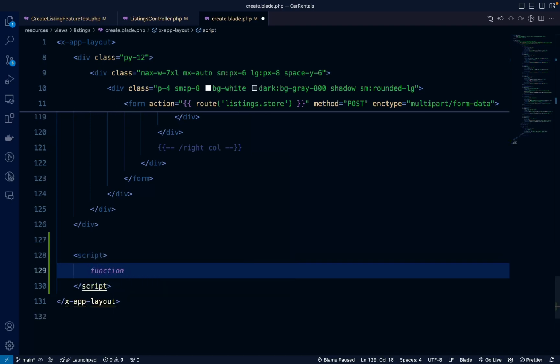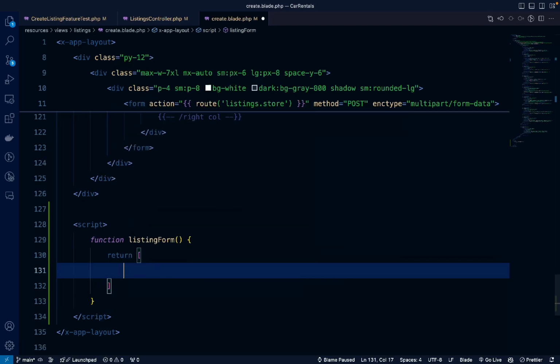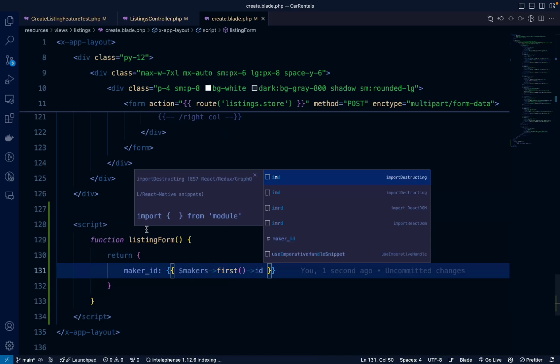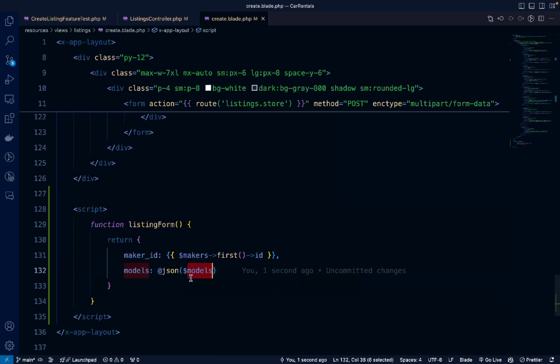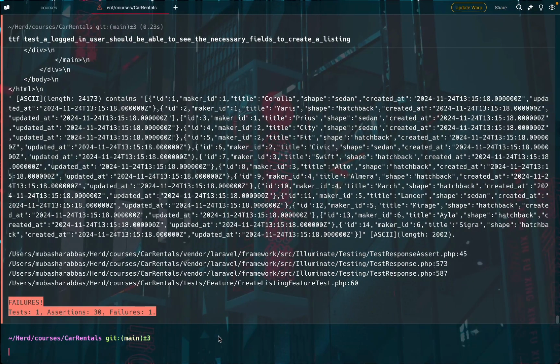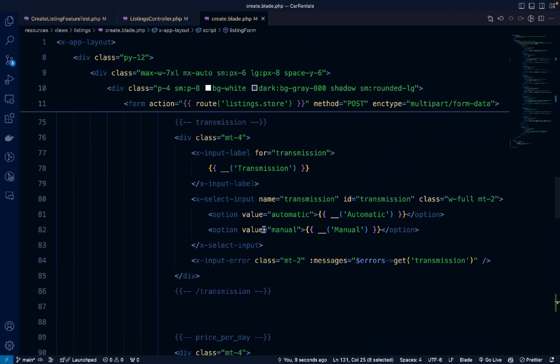So I'm going to say function listingForm, and we're going to return an object from this. Actually an object, not an array. It's going to have a property for maker, the selected maker, which is by default going to be the makers first, and then we'll just take the ID, and other than that we'll have models, and we're going to put them in JSON. We're going to serialize the models and assign it to this. So if we run the test, yeah, we're getting all the data. Now it's just a matter of hooking it up, which we're going to do with Alpine.